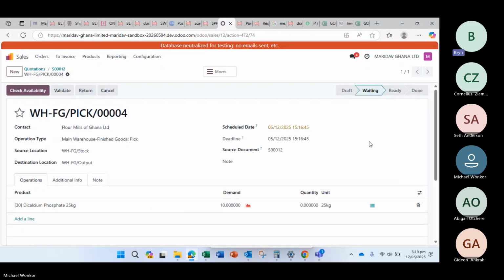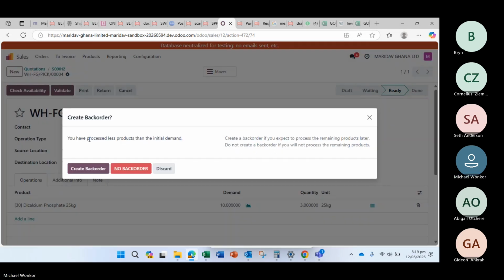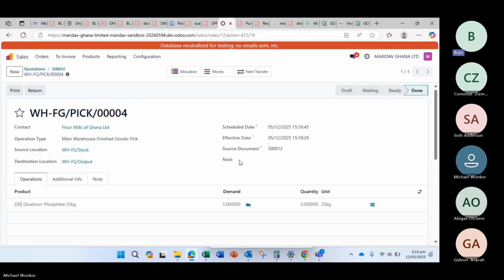It means you still have to encode the quantity. So on quantities, just click like 3. Just do 3. Quantity, not the demand. Do 3 and let me see. Okay, validate it. So you create a back order, 3 will go and 7 will be left for the remaining ones. Okay. We are good, right?